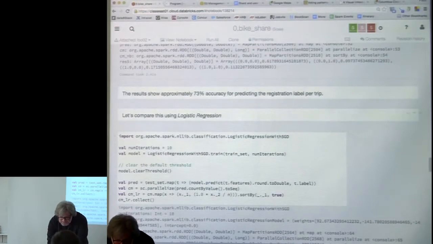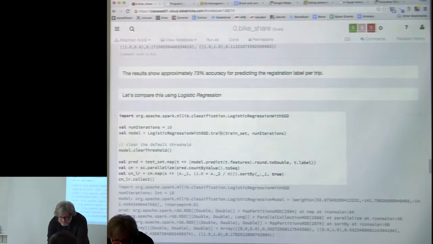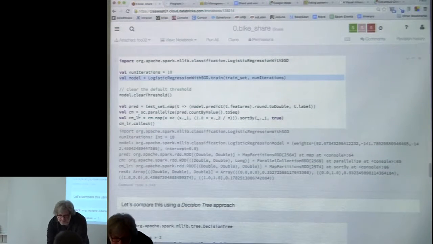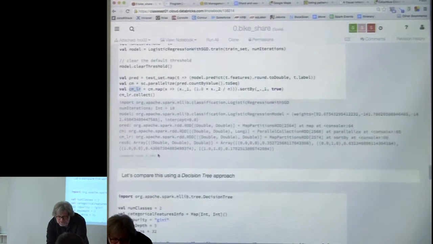Okay, so let's try this with logistic regression. Here, same kind of thing. It's a different algorithm I call, but in the same way. Take my training set, and then I collect my confusion matrix. I've got confusion matrix LR for logistic regression.